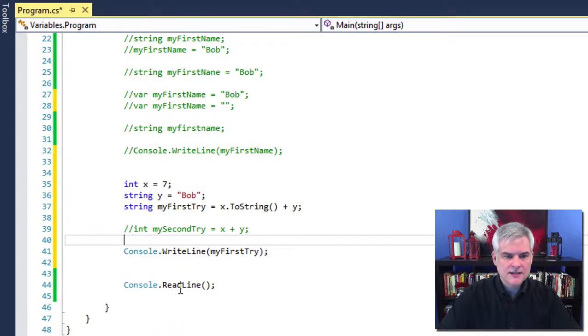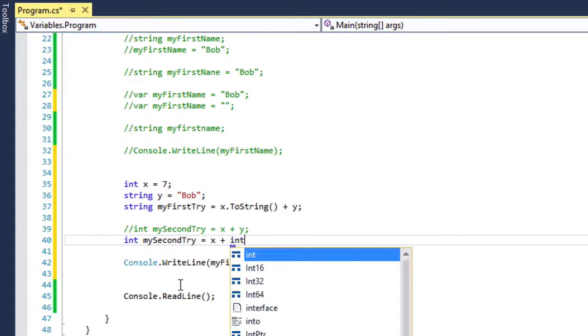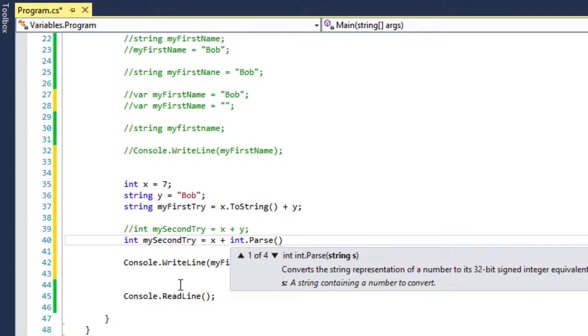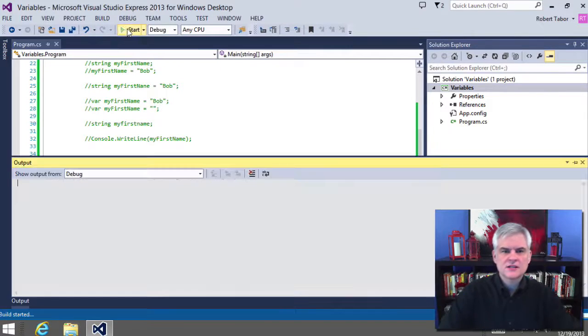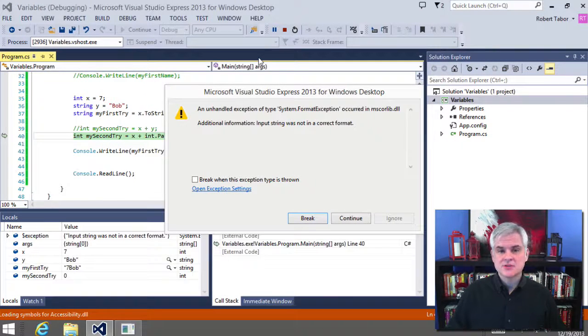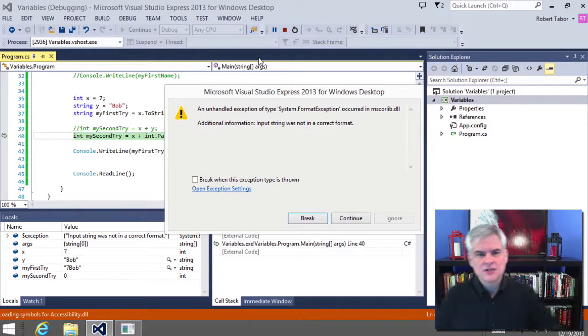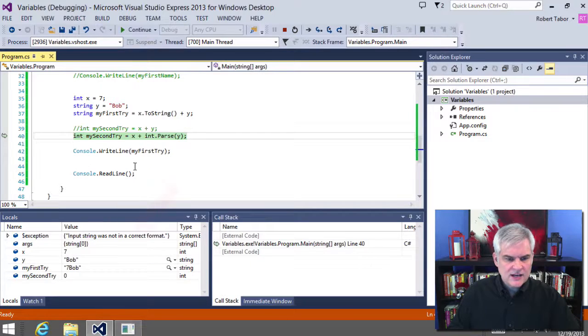And below it, I want to write this line of code: int mySecondTry. Okay, so if you attempt to use the start button, you're going to get an unhandled exception dialog, and if we were to hit break and take a look at the error message, it says that the input string was not in a correct format.